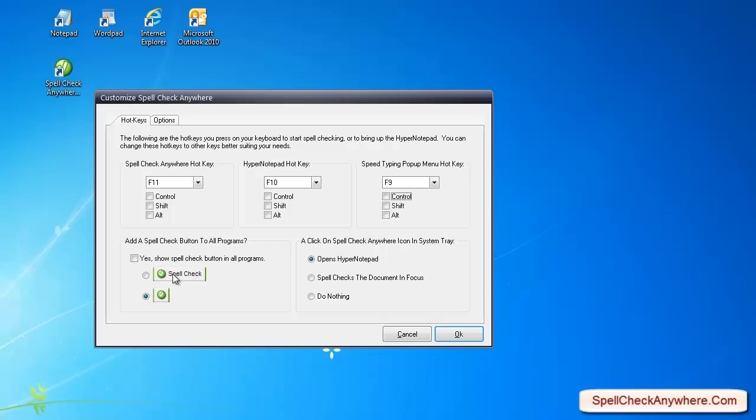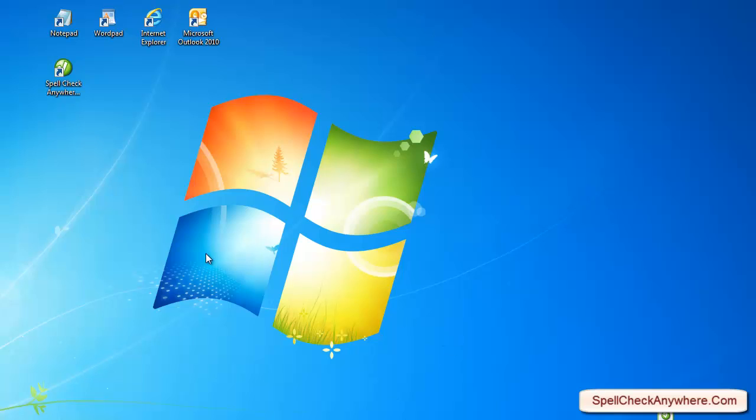By default, the visual spell check button is disabled. I'm going to enable it. Yes, show spell check button in all programs. I'm going to use a small button. You can use a bigger button if you want. I'm clicking OK.